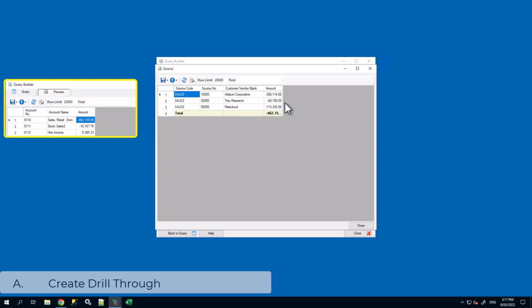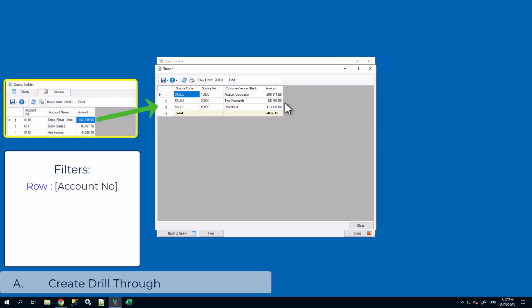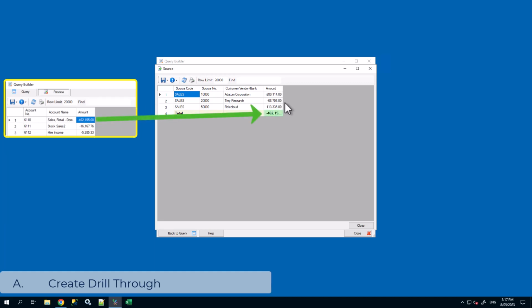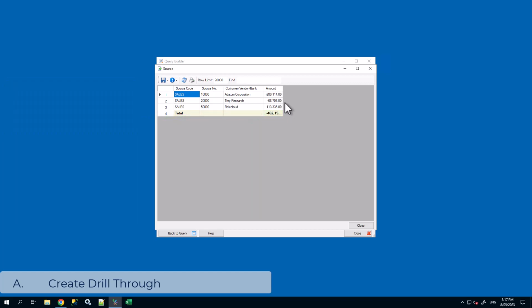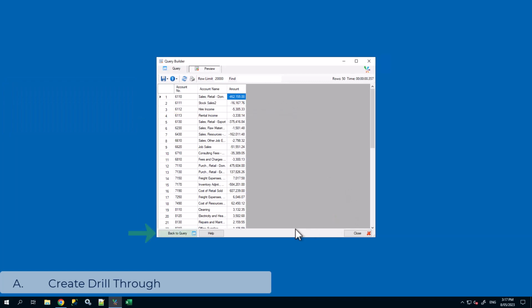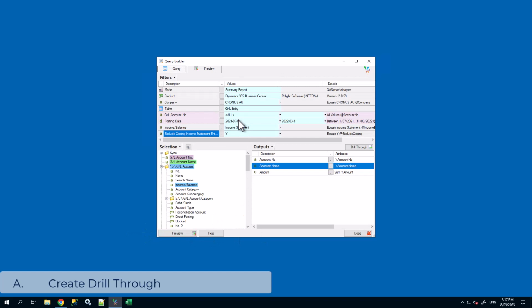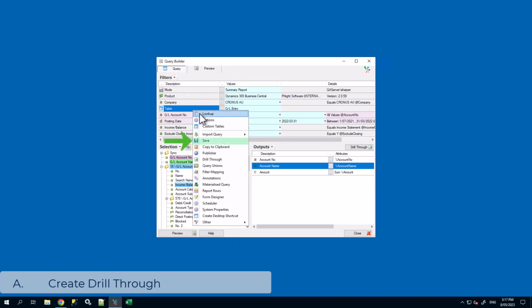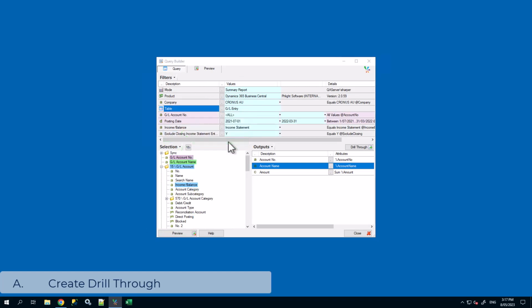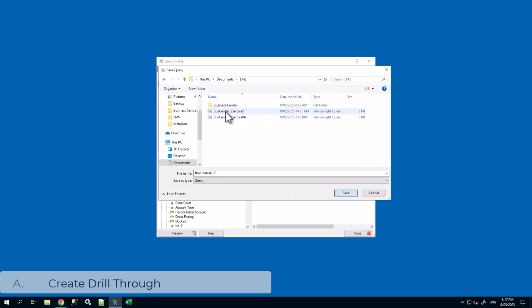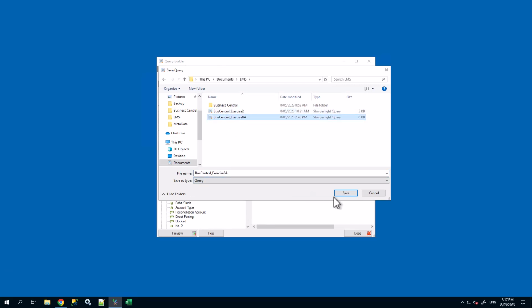It passed the account number we drilled on, and then also filters by the parent query's posting date and exclude closing income statement entries filter parameters. Proof that the drill through is working is that the total is the drilled on row's amount. Close the drill preview and go back to the query. We'll right-click on the filters pane and click on Save to save our query definition. Save this under a name similar to Exercise 8A.